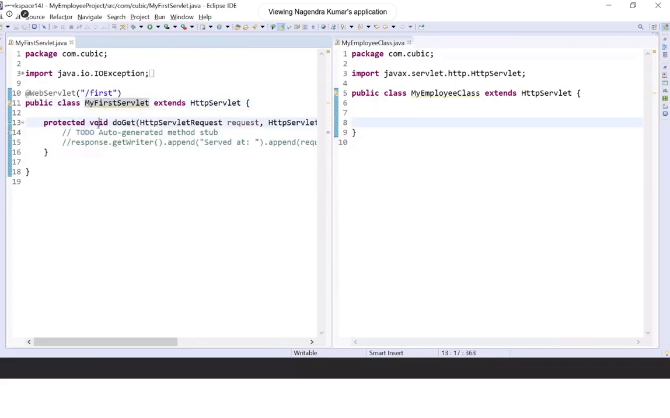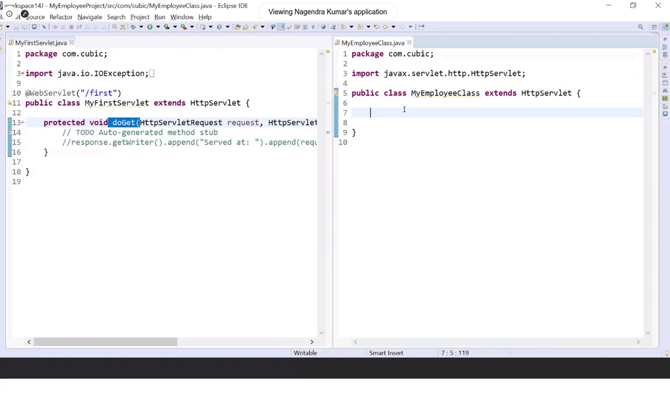Init, service, and destroy, right? But here I'm using doGet instead of service. Is that fine? Yes, it's part of the method. Correct, because doGet is also part of the service. So what I'm going to do here, I'm just trying to give the service. Let me check whether it will work or not.